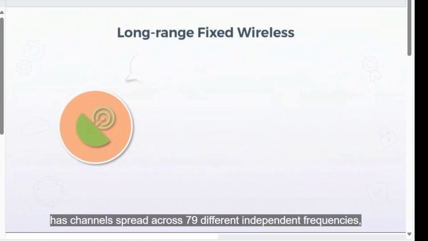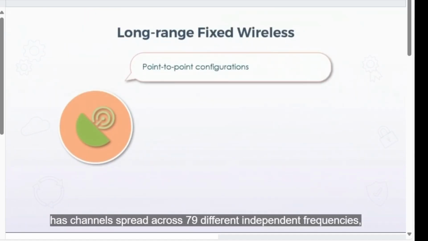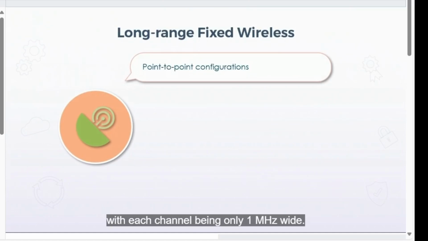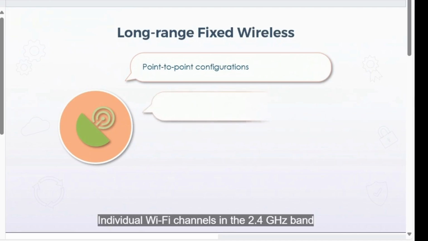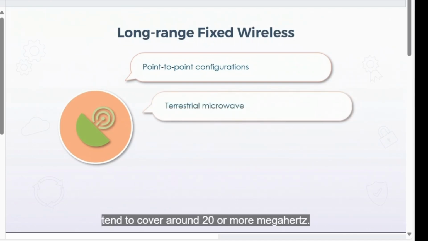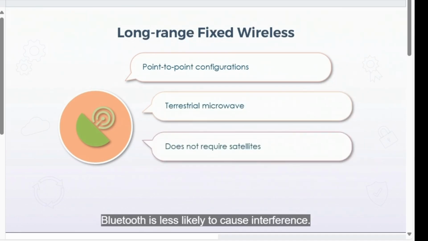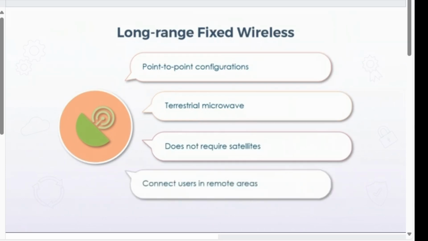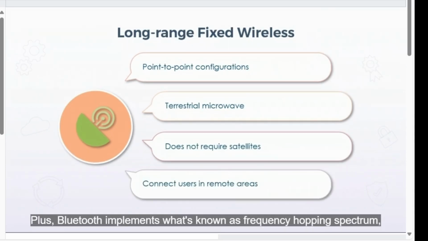The transmission protocols use a point-to-point configuration, meaning that it's designed to be used only between those locations, as opposed to being able to be picked up and used by many locations. And typically they use terrestrial microwave, which means that there are dedicated antennas, so in other words, no satellites are required. Long-range fixed wireless tends to be a little more common in rural or remote areas where standard internet infrastructure isn't as common, so connectivity in at least one site could be shared with another site.